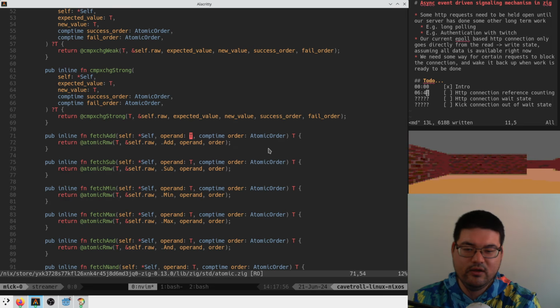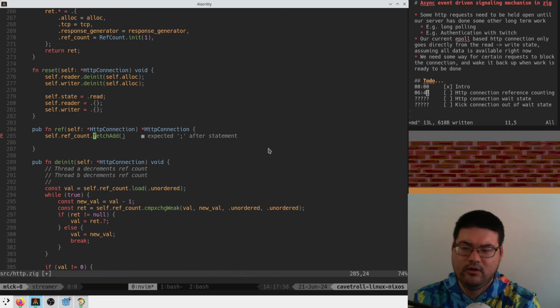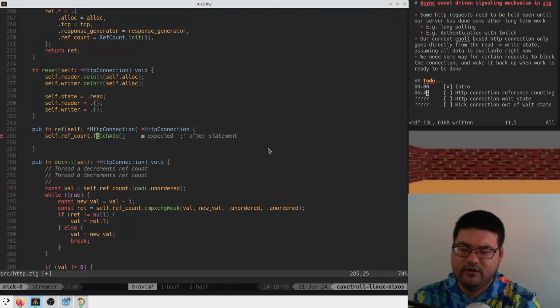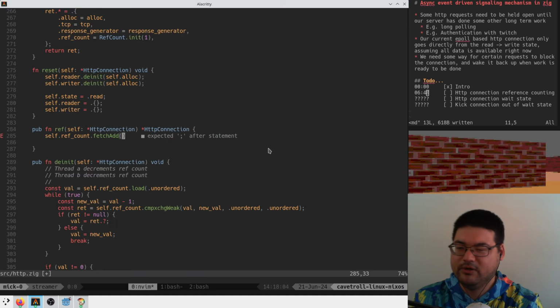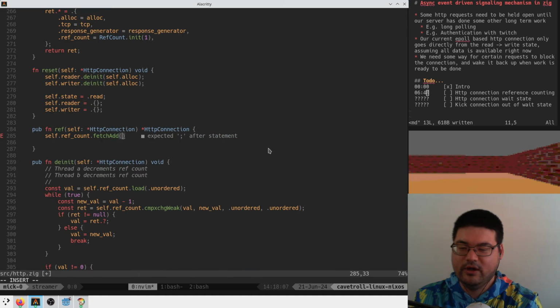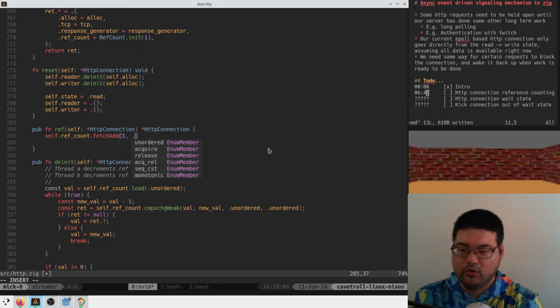What is this T? I don't understand. I would have thought that I just typed 1 here. Oh, I'm an idiot. T is the number. Got it. So, fetch add 1, and with unordered.